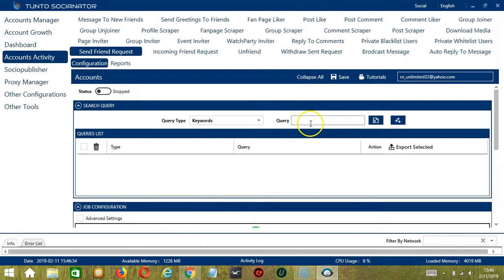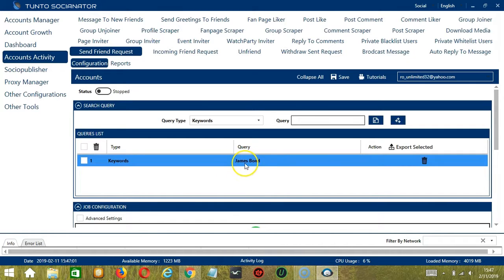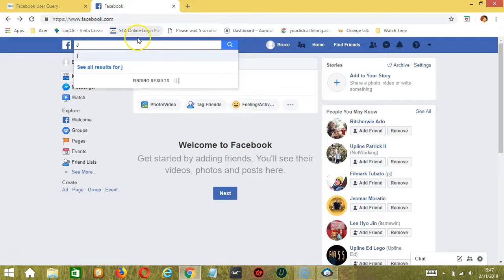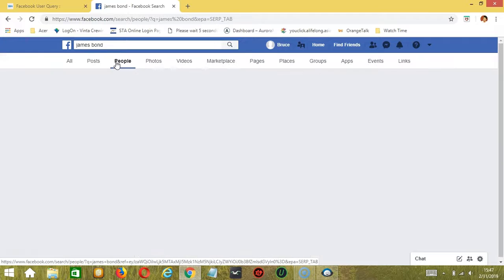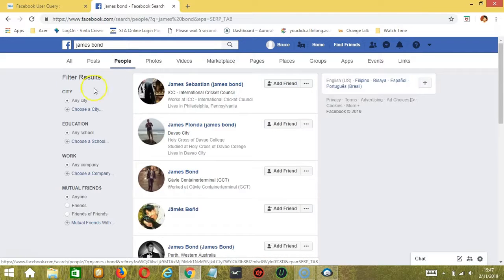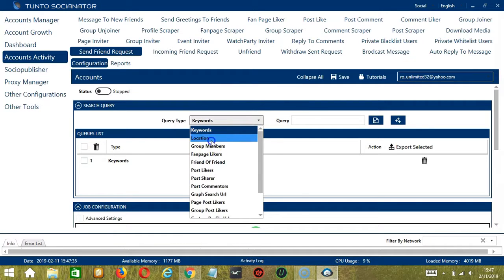For keywords, let's say James Bond. Click Add. So as you can see, it will be added to the queries list over here. So if we type the same keyword on Facebook and click people, because we are targeting Facebook users, it will target these users.